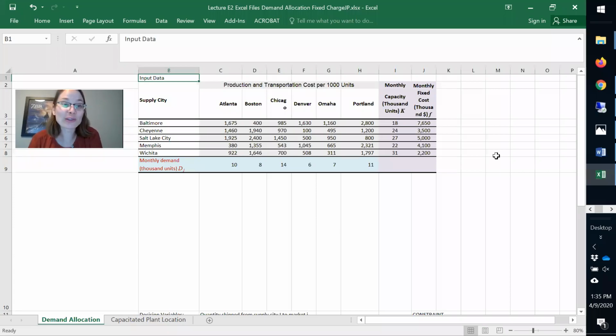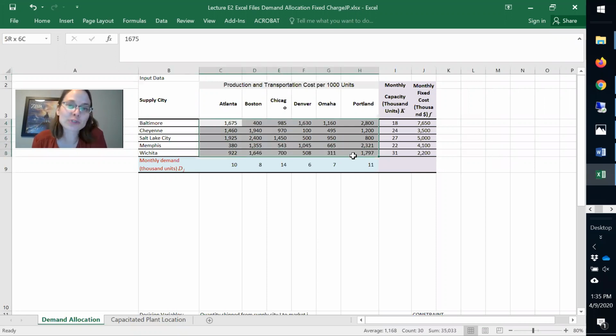So in this video, we're going to solve a demand allocation model in Excel Solver. In terms of what we would need to be given, we need information about Cij, which is the cost to produce and transport, in this example, 1,000 units from Baltimore to Atlanta. So we're given this information, that's our Cijs.